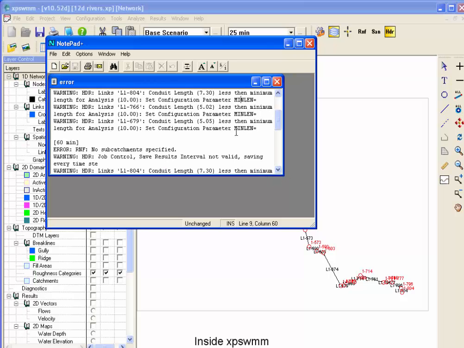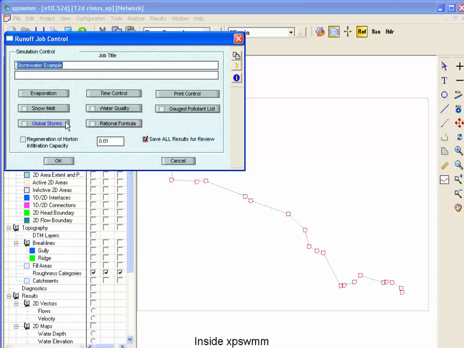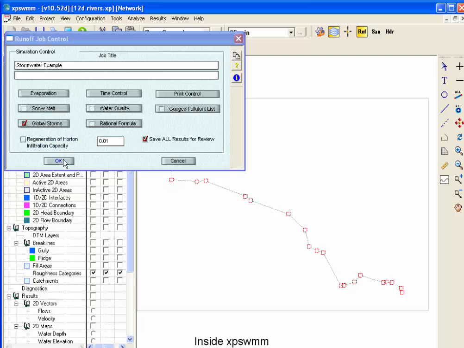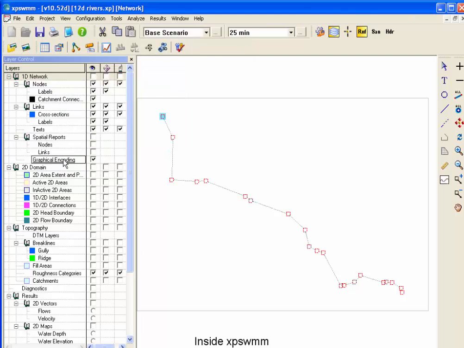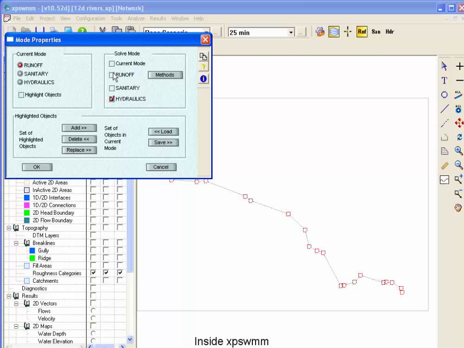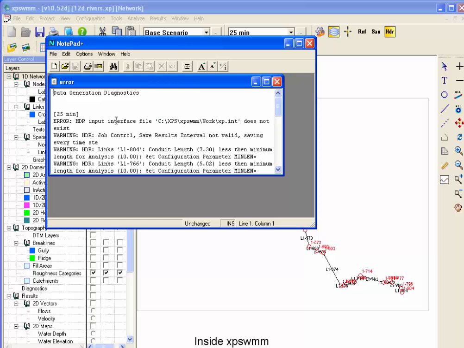But it has given us an error telling us that there are no subcatchments. Now the reason for that is that if we moved into our runoff and then went to our job control, you'd see inside global storms it's been set to run 3 global storms, and we have not done any hydrology work at all. So we'd like to tell XP not to run any hydrology. To do that, we're going to go to Configuration, Mode Properties, and turn off the runoff so that all it calculates is hydraulics. Selecting OK for that, let's return to our hydraulics mode and select Solve. Okay, we've got one other error message.